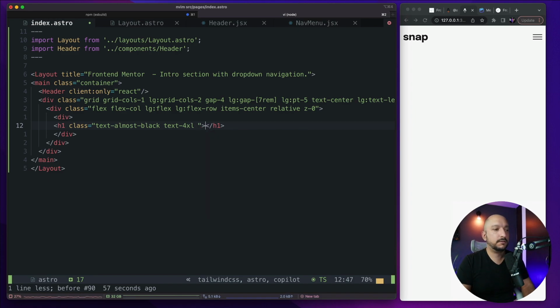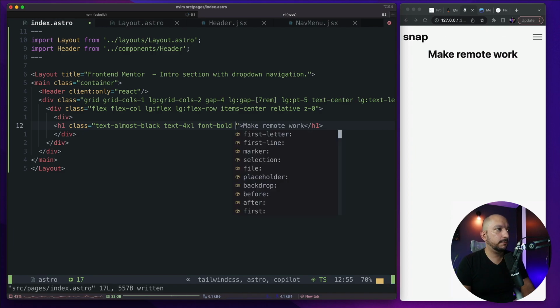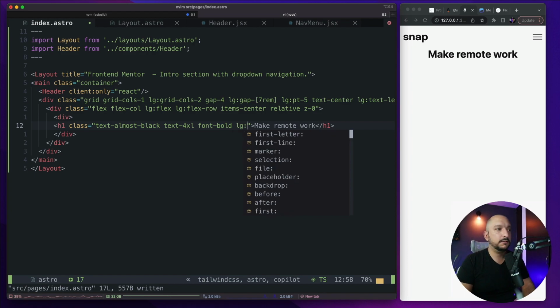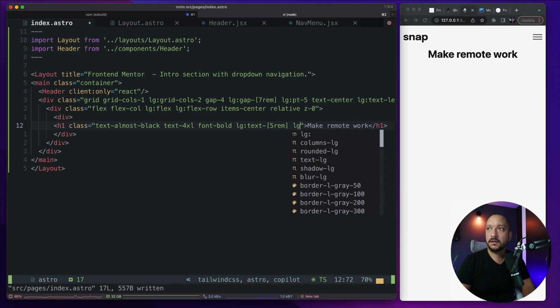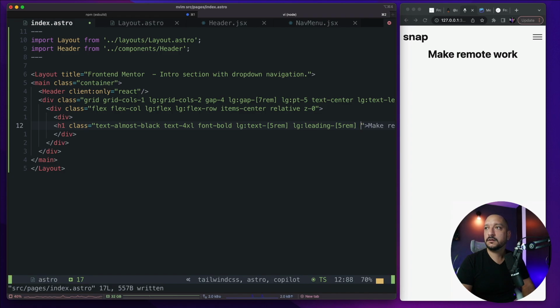and here we want to say make remote work, so we can see the text now. And this should be bolder. And for desktop we want to add some more styling. Want to make this 5 rems, and we want to have the line spacing of 5 rems, and that's it for desktop.